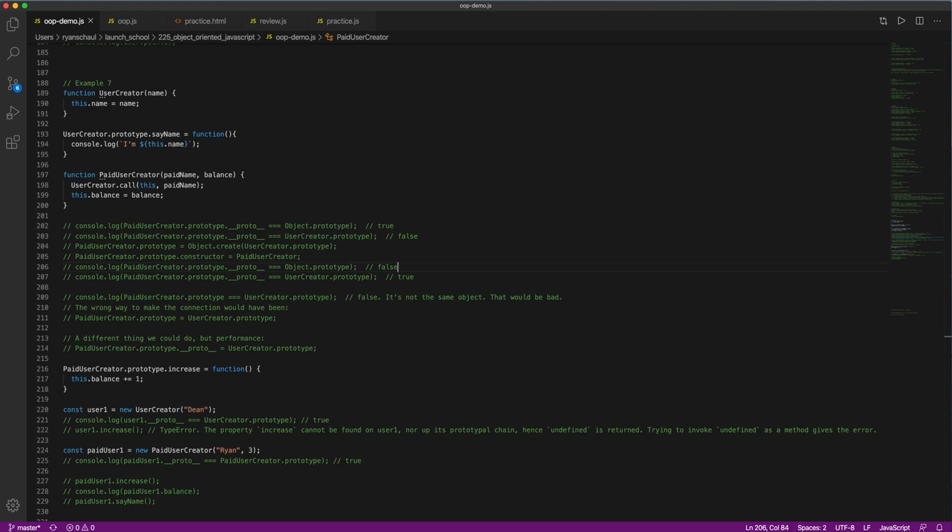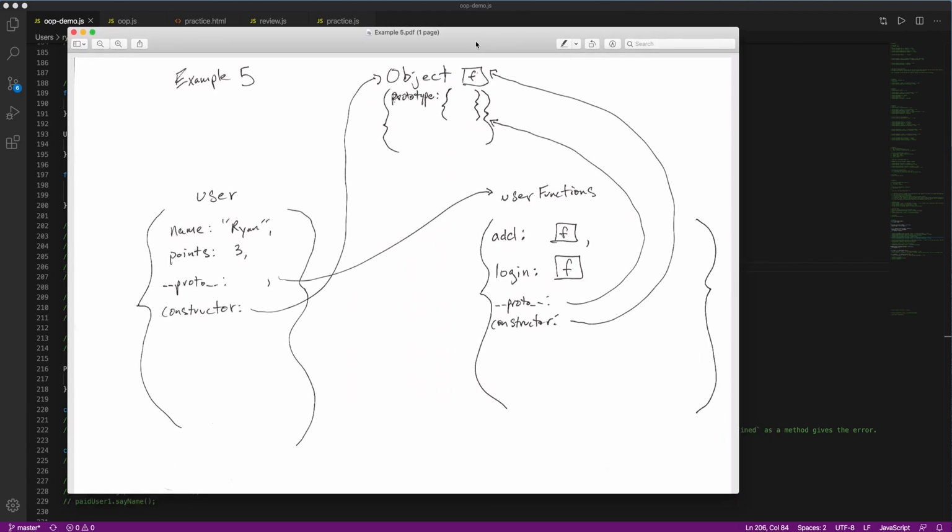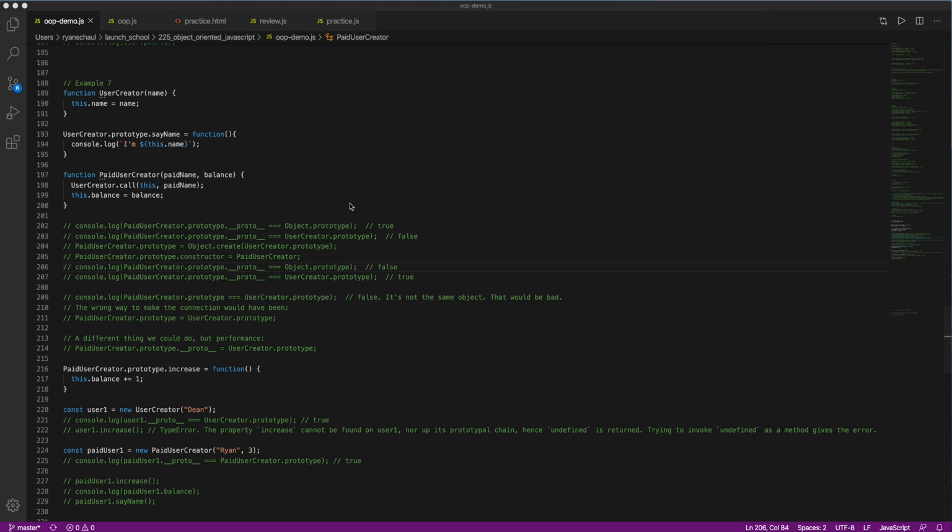Now I could have done a subclassing example from example 5 here, where we had an object that all of our users were going to inherit functionality from, right? And then we could have had a subtype of user that would have inherited functionality from the regular users. But there's really just too much to go over, and remember, my intent's not to go over everything. It's once you have this visual mental model down, you can look at any syntax and you'll be able to figure it out.